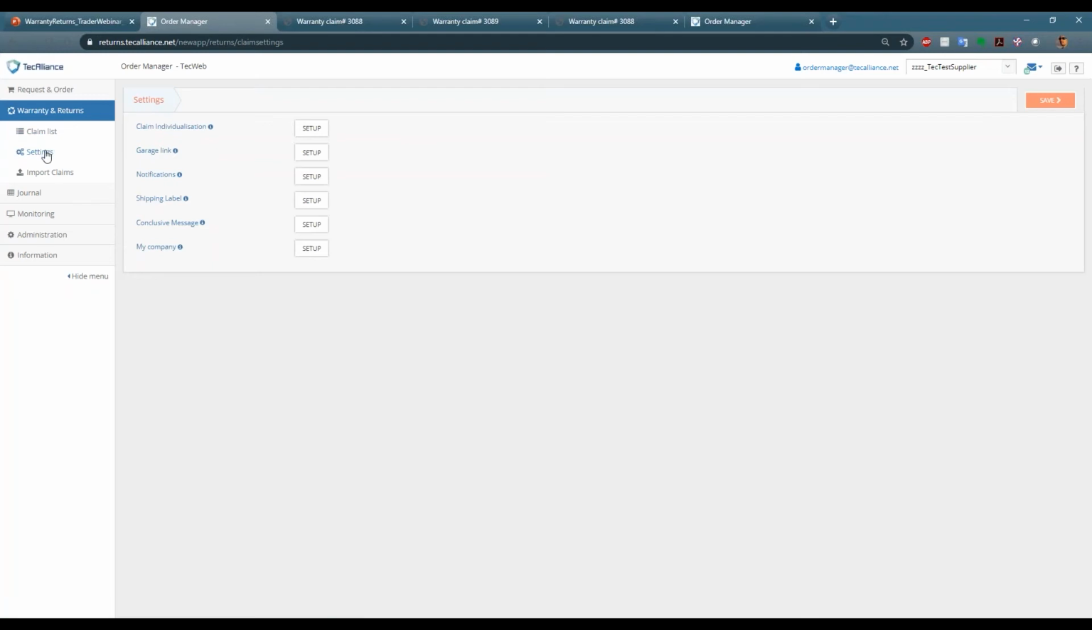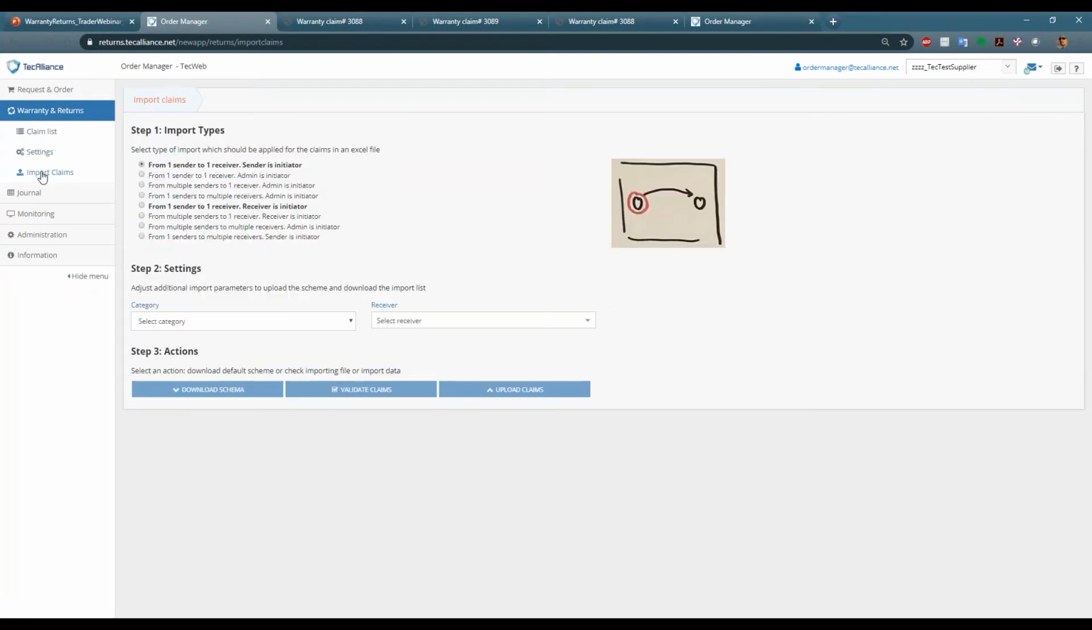Another feature we have, which is also included, is the import claims functionality. So you can upload claims in an Excel file. We have at the moment 2 different versions. So you as a trader send a claim to a supplier, a lot of claims to the supplier. So you load a list of warranties up to the receiver, or a list of returns to the receiver, aka supplier. And also you can do it, for example, for your garage.